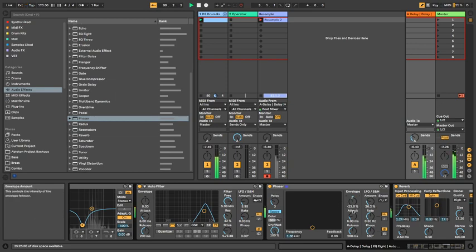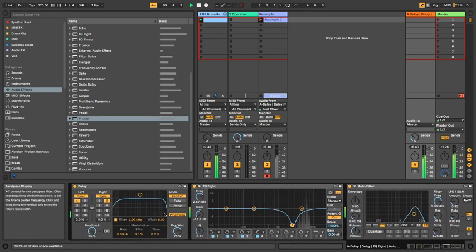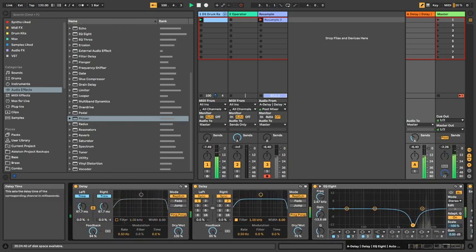One here, change the envelope slightly. I'm not going to go into how all these things work. I do have separate tutorials for them if you want to have a wee look. Okay, so I'm going to start changing a few things around down here as well.